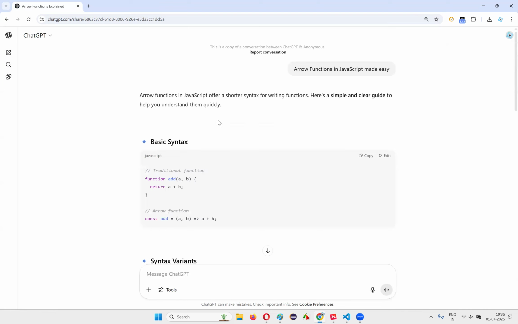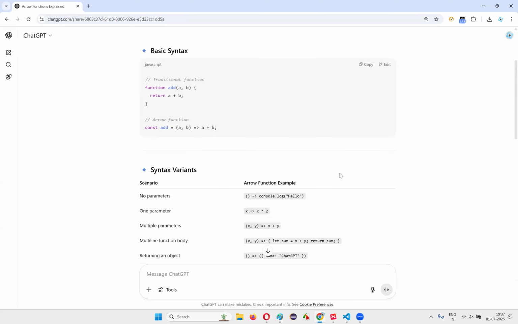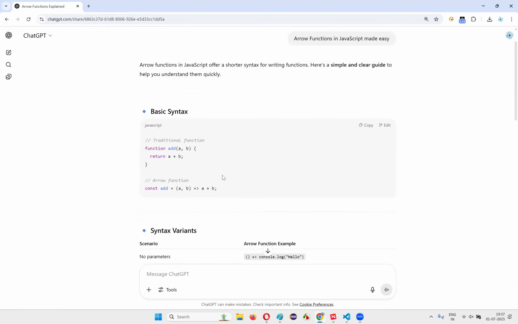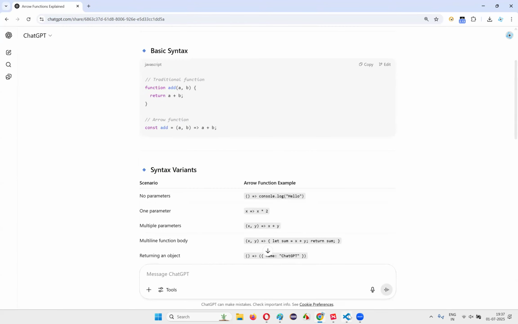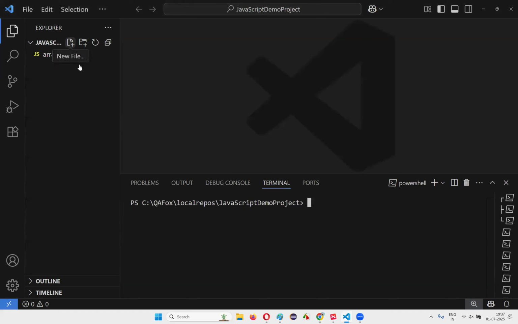Shorter syntax. The traditional function has a good number of lines, but if you want a shorter syntax, you can go with the arrow function. The same function is represented like this. Here const or let can be used, and the name of the function, is equal to the parameters, like this, and then the calculation, whatever result you want. Whatever the function needs to return, that expression you can write here, and the function will return that. So many things are there, guys. A lot of examples are there here. I'm going to start with simple examples first, and then we'll go for the detailed ones.